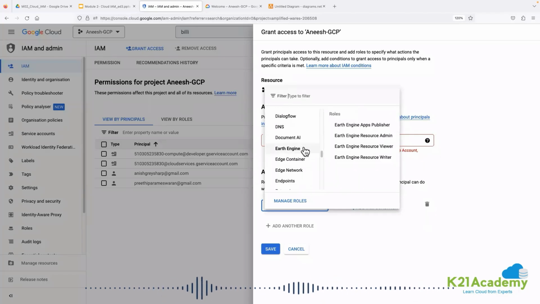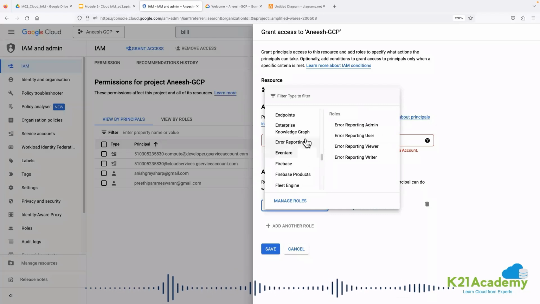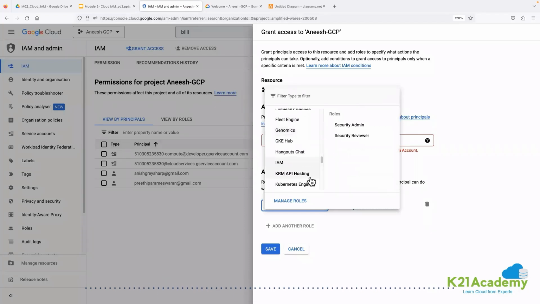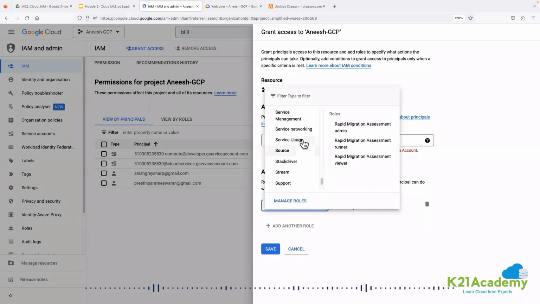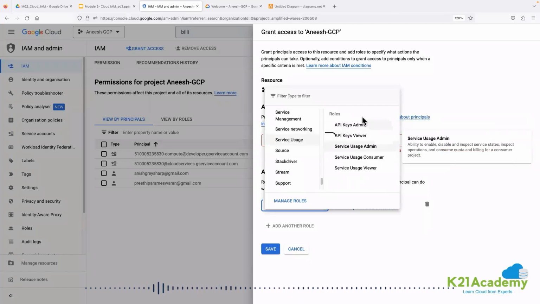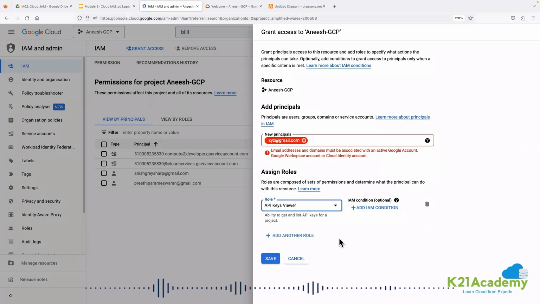And there are many roles. You don't need to really remember the roles. In the upcoming slides we will discuss how you provide access and, based on what, we can select these roles. There are many roles. You can just go through that, open that, and see how many are there. Just select any role and save it.